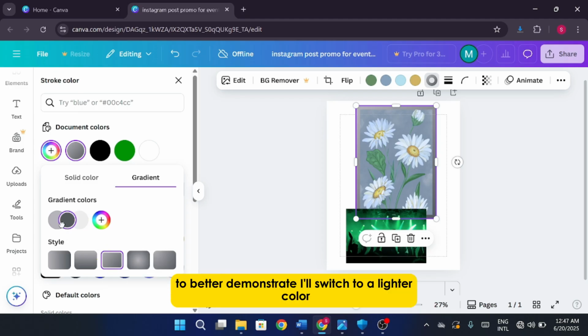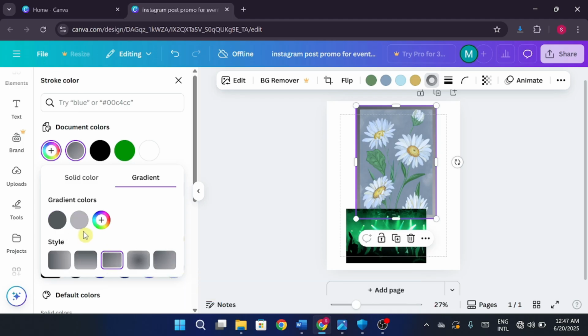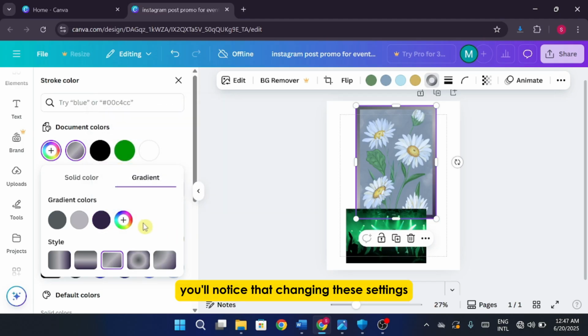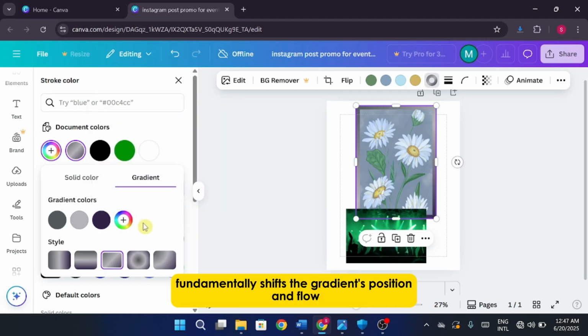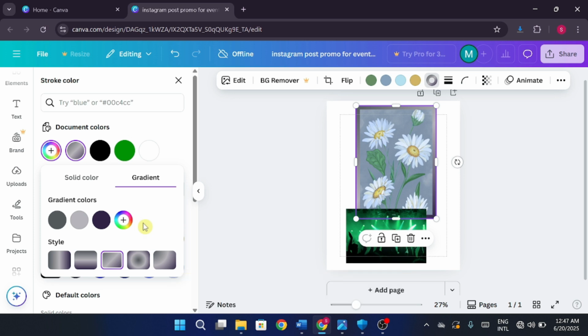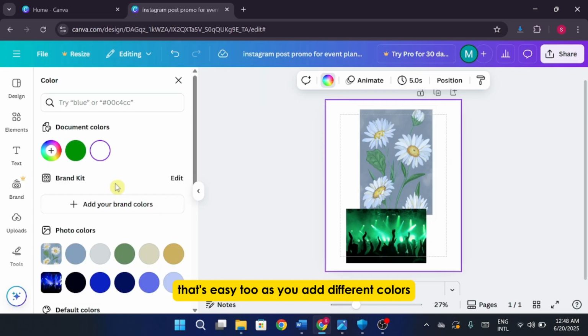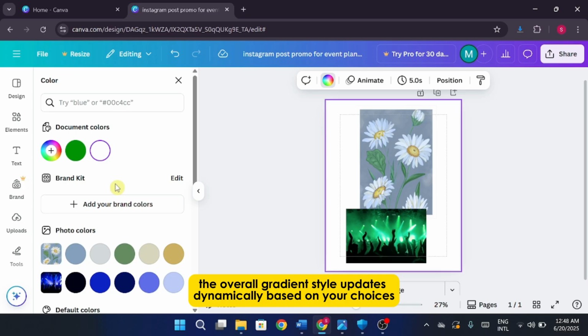To better demonstrate, I'll switch to a lighter color, so you can really see the effect clearly. You'll notice that changing these settings fundamentally shifts the gradient's position and flow. And of course, you can freely move the gradient colors around by dragging and dropping them to different spots. If you want to add more colors just by clicking, that's easy too. As you add different colors, the overall gradient style updates dynamically based on your choices, giving you a wide range of creative control.